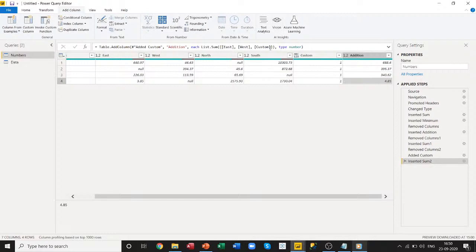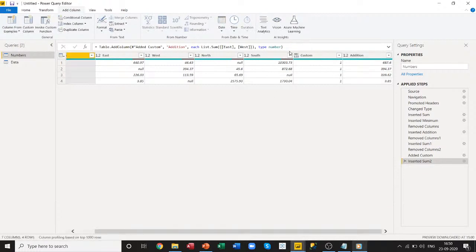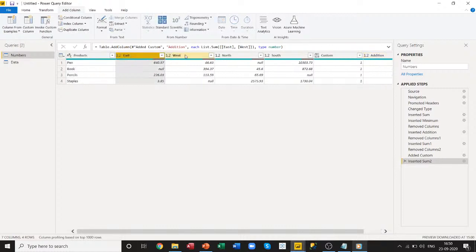You can also choose to remove this custom column from this particular M code, and you can use it as a normal addition feature. So this is how we can use the standard option under the add column for more than 2 columns if you want to perform any kind of calculations.